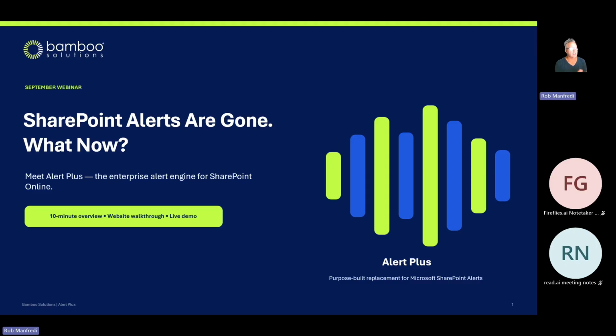Today we're going to talk about SharePoint alerts. I've got my screen shared. We're going to run through a quick webinar. We're going to do a little overview on what to do now that SharePoint alerts are gone, right? So we're going to introduce you to Alert Plus, which is the enterprise alert engine for SharePoint Online. We're going to do a 10-minute overview, a quick website walkthrough and pricing, and then a live demo.